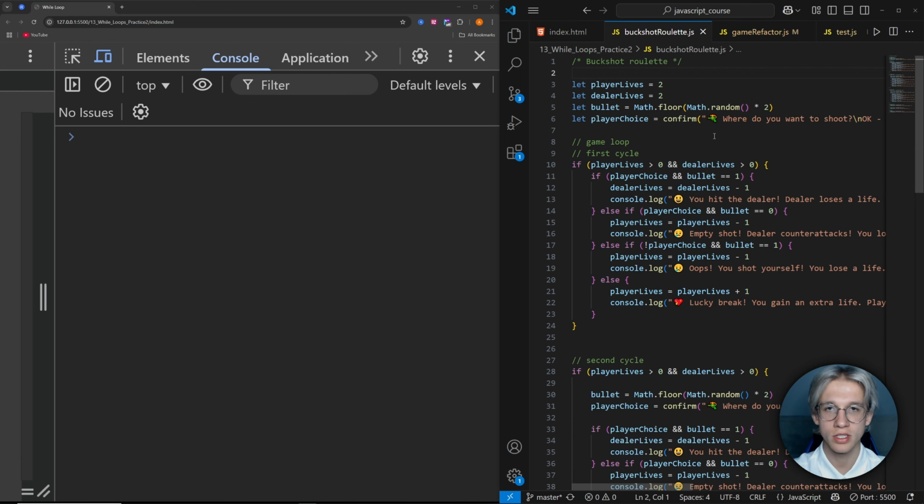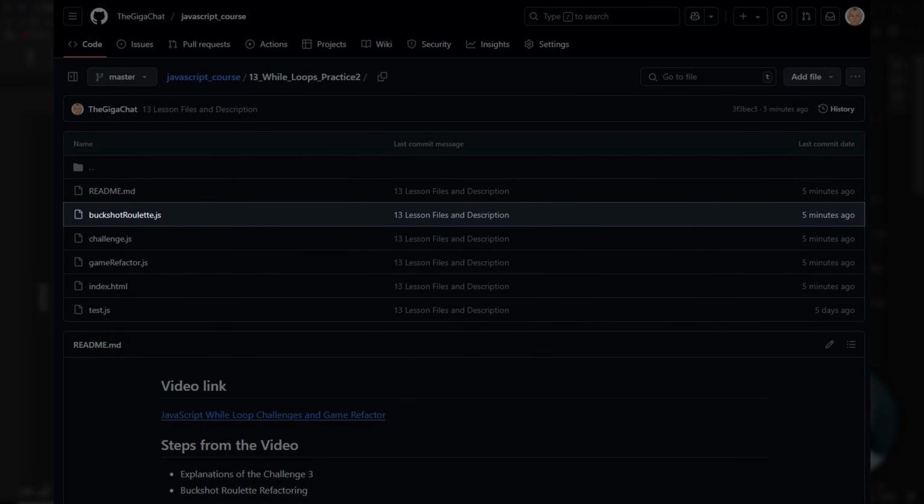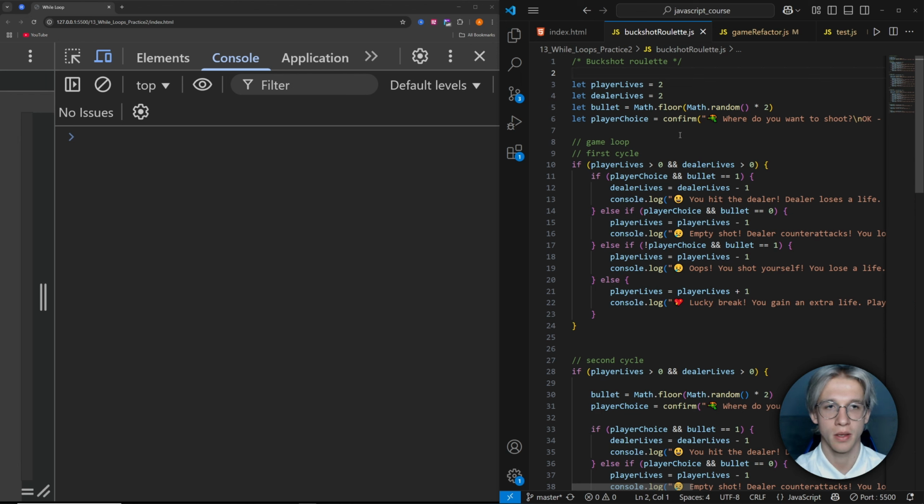Now let's use new skills to refactor our game project. If you don't have this project for any reason, you can download it from my GitHub. To download the file, open the link in the description, then find the Buckshot Roulette.js file and click it, and then click the download button in the right top corner. Then you can open this file and work in this file.